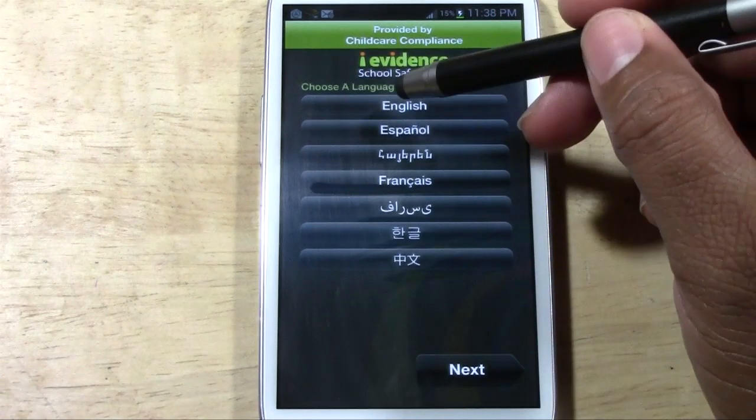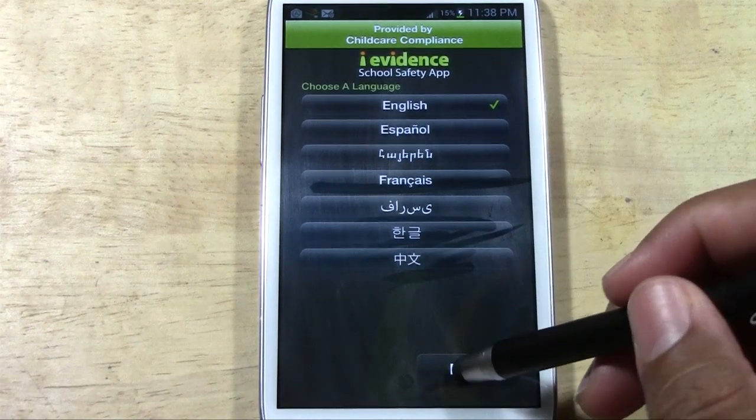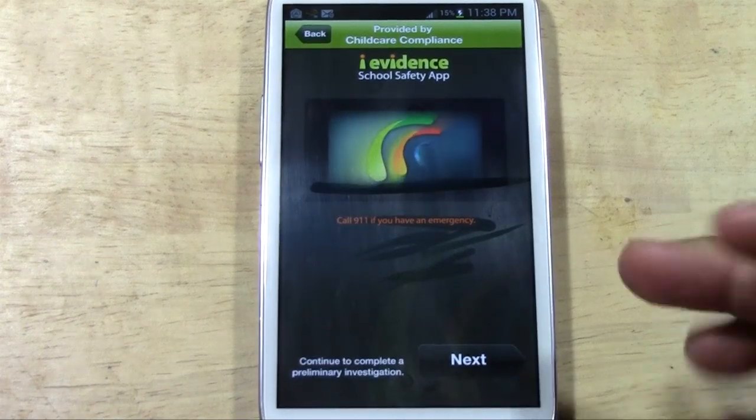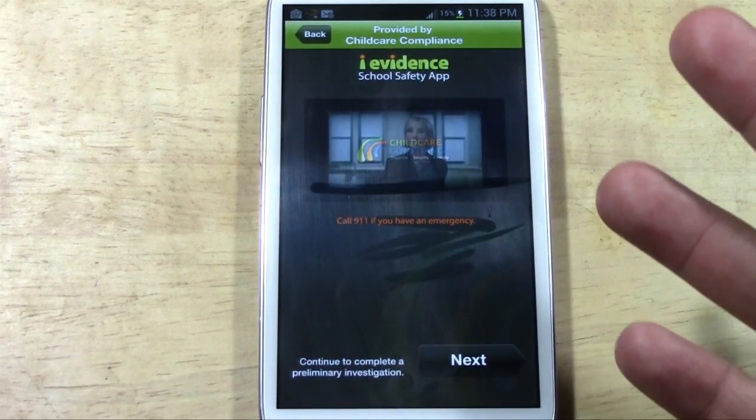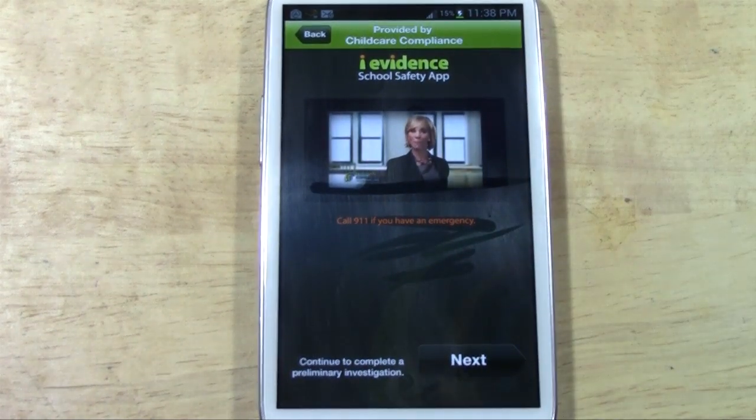So first you're going to choose your language. So we're going to go English. We're going to go next here. There's a quick tutorial that explains the app from the beginning. iEvidence, school safety app. Go ahead and show you this first.